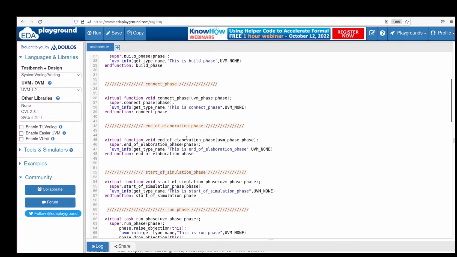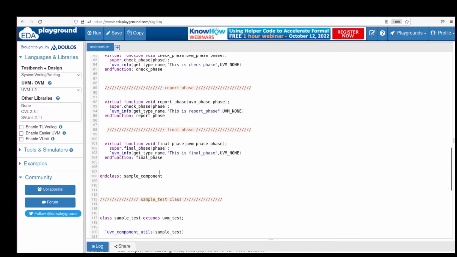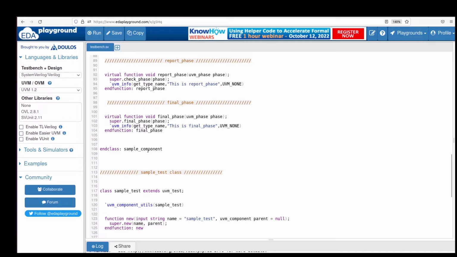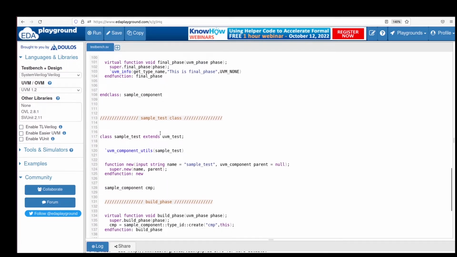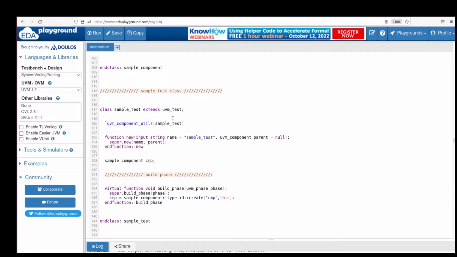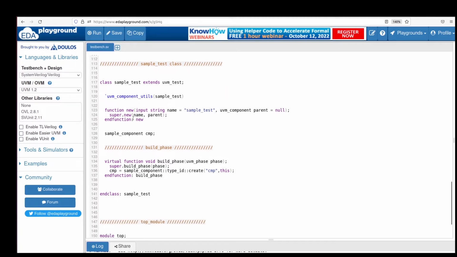We start from build phase to the final phase, and we are ending a component called sample component with end class. And the next top level component, we are defining a test class, sample test class, which is extending from UVM test, as it is also a component class in the UVM based class hierarchy. We are registering with the `uvm_component_utils factory registration macro, and its default constructor also expects 2 arguments.